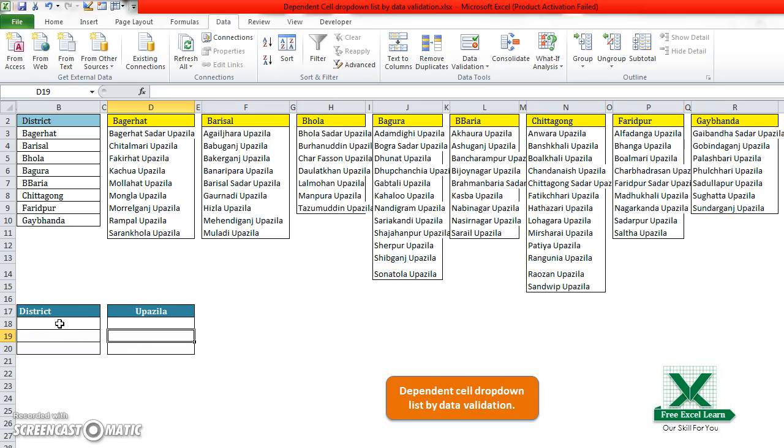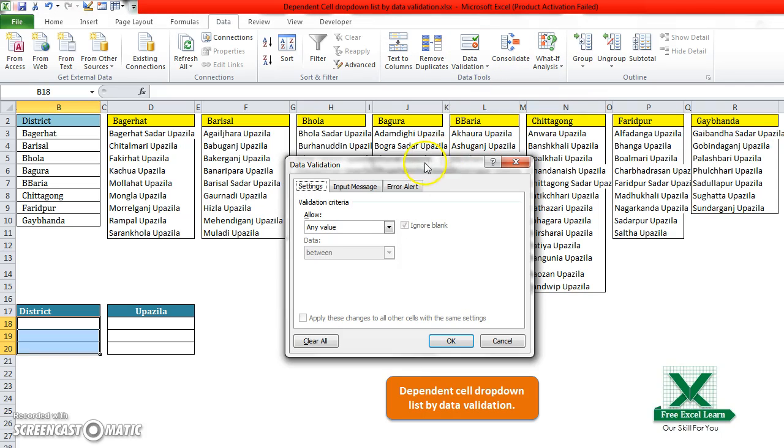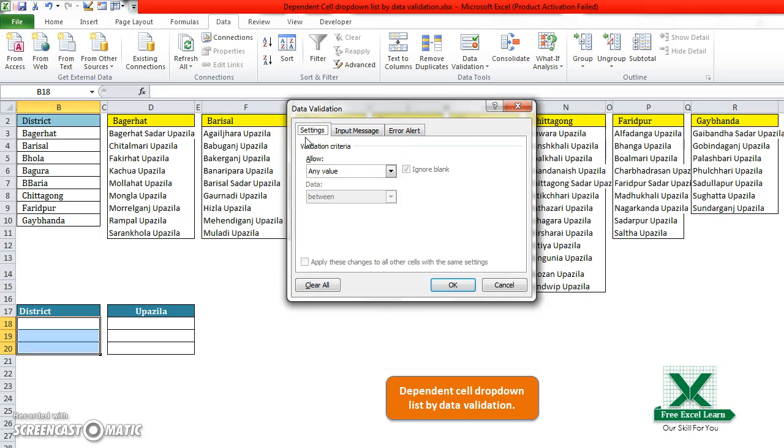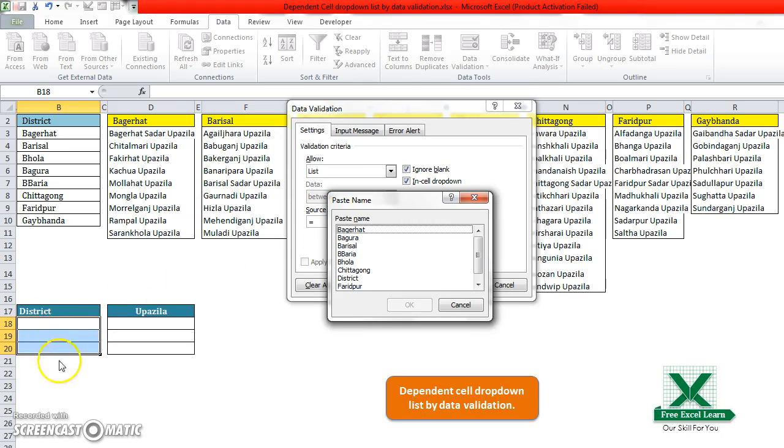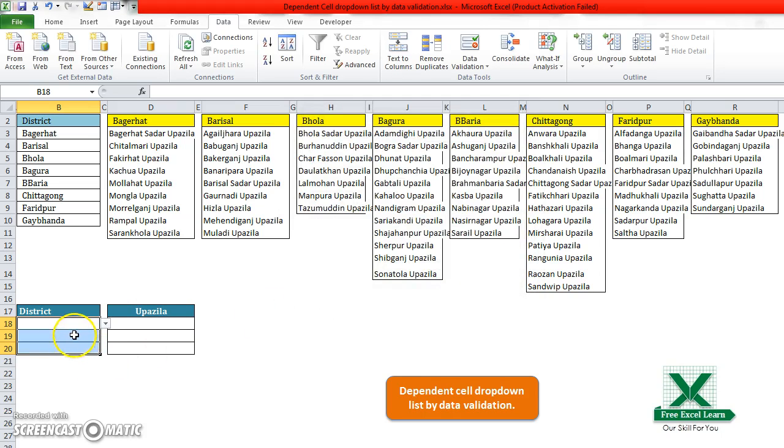For the district drop-down list, I will select my required cell. I want to display the district names here. So I select my area, then go to Data and go to Data Validation. In Settings, I click here and select List. Here I just press equal to, then press F3. As I want to show only the district names, I will select District. You see that the cells are now filled up by district names.